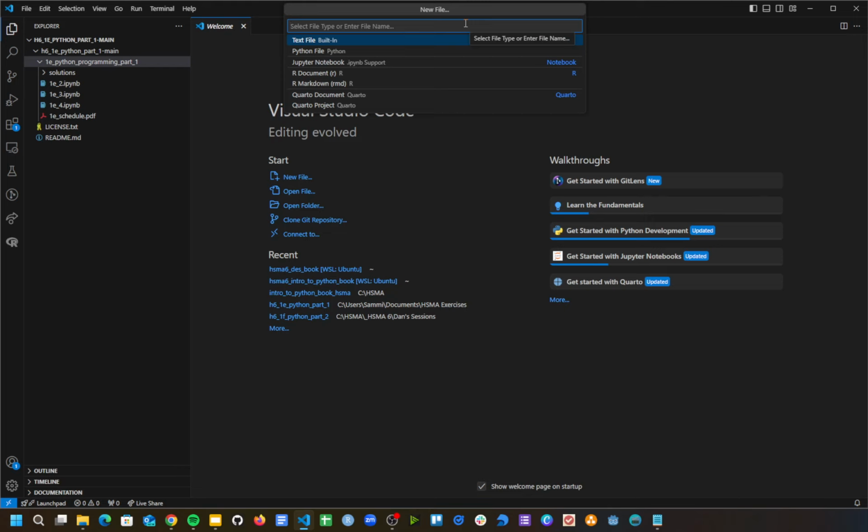Now, I've got a couple of different options. You can see here at the top where I've got this new file dialog. I don't want a text file, because VS Code won't know how to run code within it. I could do a Python file. This is a very valid option, but what I personally like doing is opening up a Jupyter notebook.